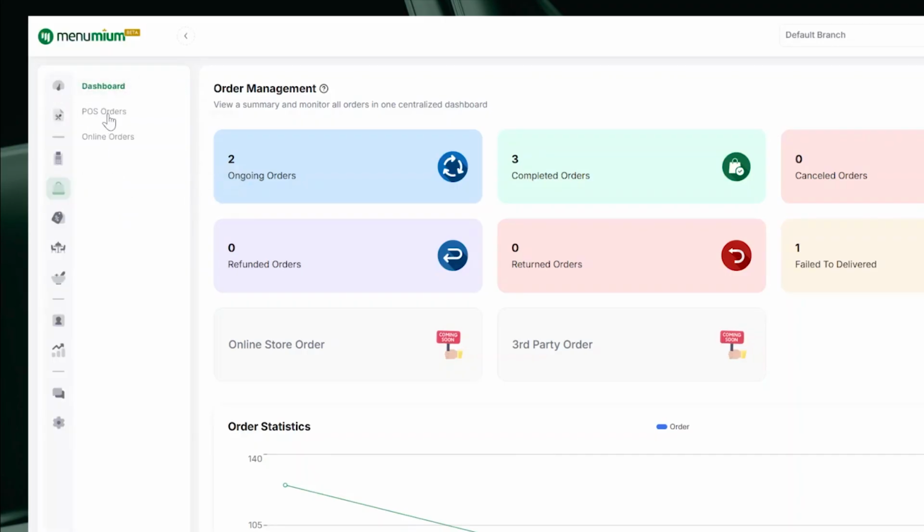The same goes for POS orders. It mainly comes from your walk-in and dine-in customers. If you click here, you can find all order lists: dine-in, takeaway, home delivery, and refund requests. Now I'm going to show how a POS order works.